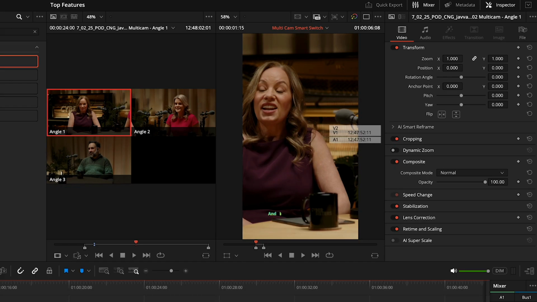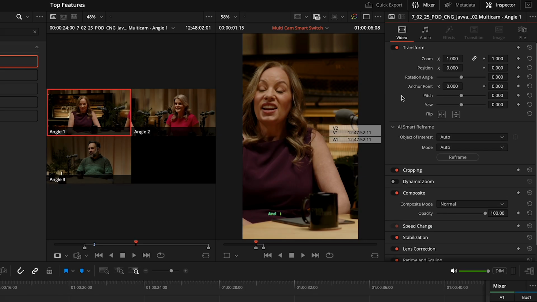And that's a function that we have here underlying in the video side. So if you look at the transform underneath the video tab here with this clip selected, I have something called the AI Smart Reframe. Now, object of interest is currently set to auto, mode is set to auto. But if I switch this over to reference point, you'll see that I can make the determination about what I think needs to be in the frame. The mode is pan only, tilt only, or auto.